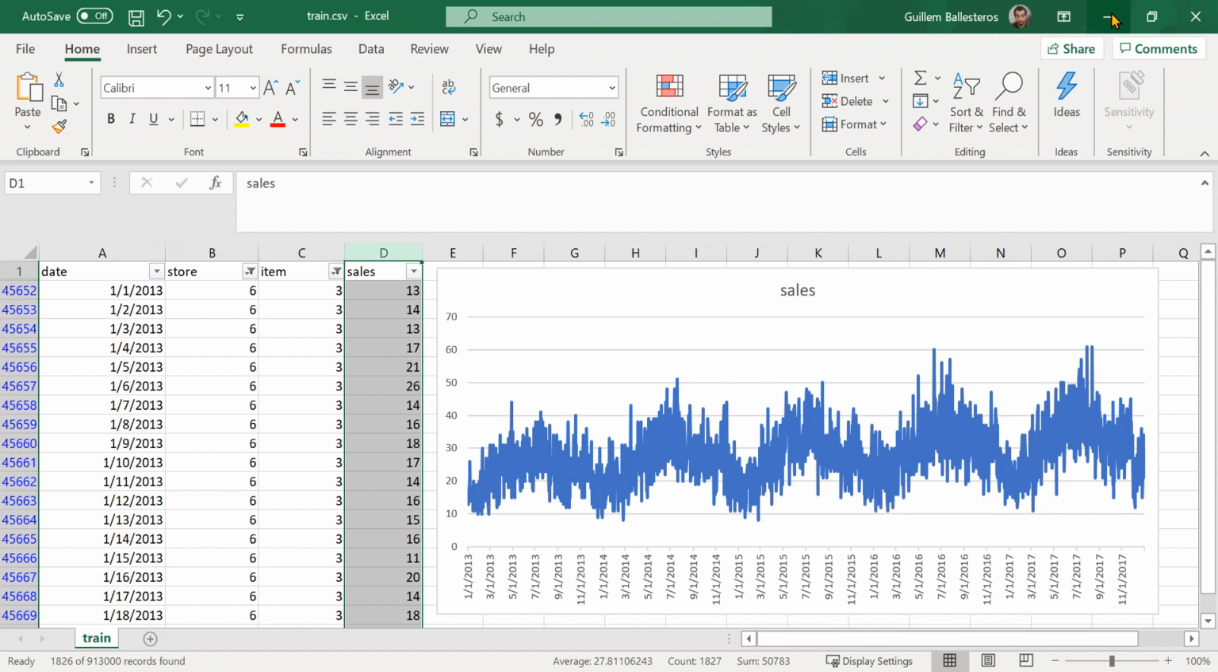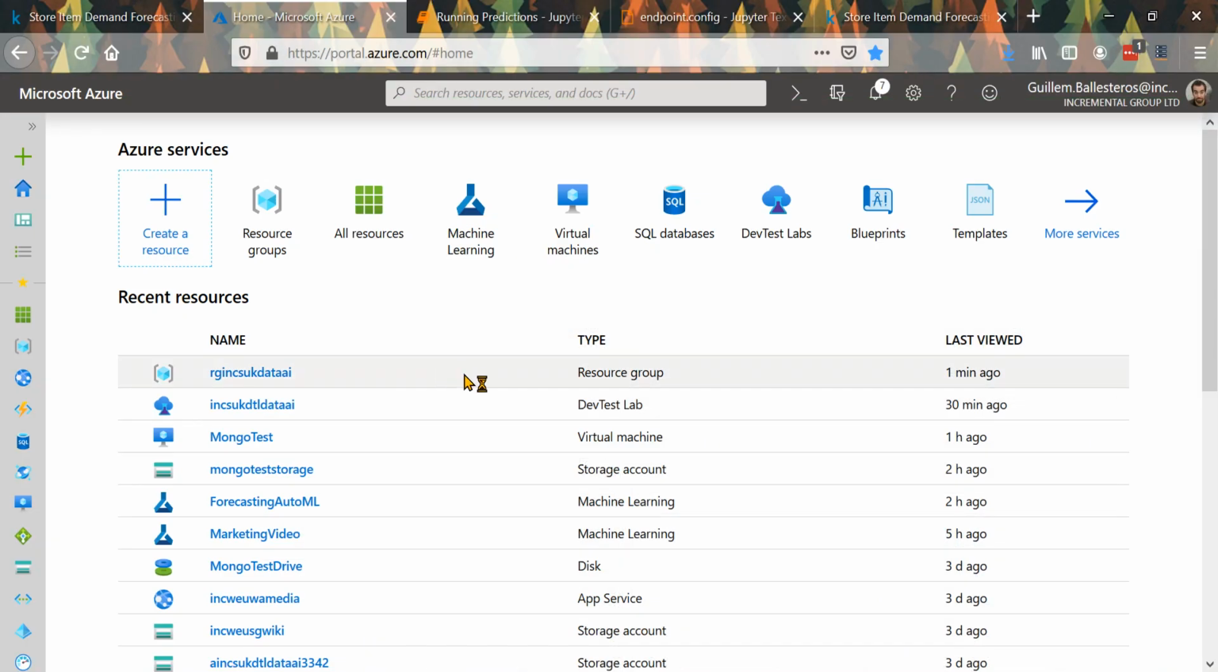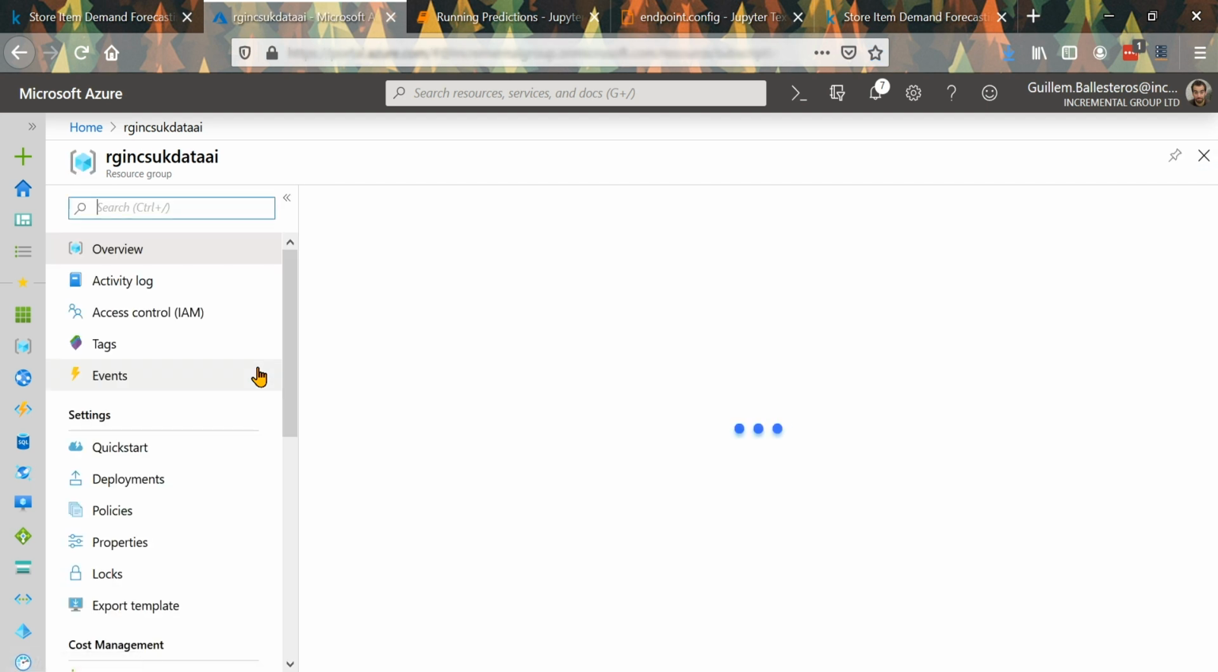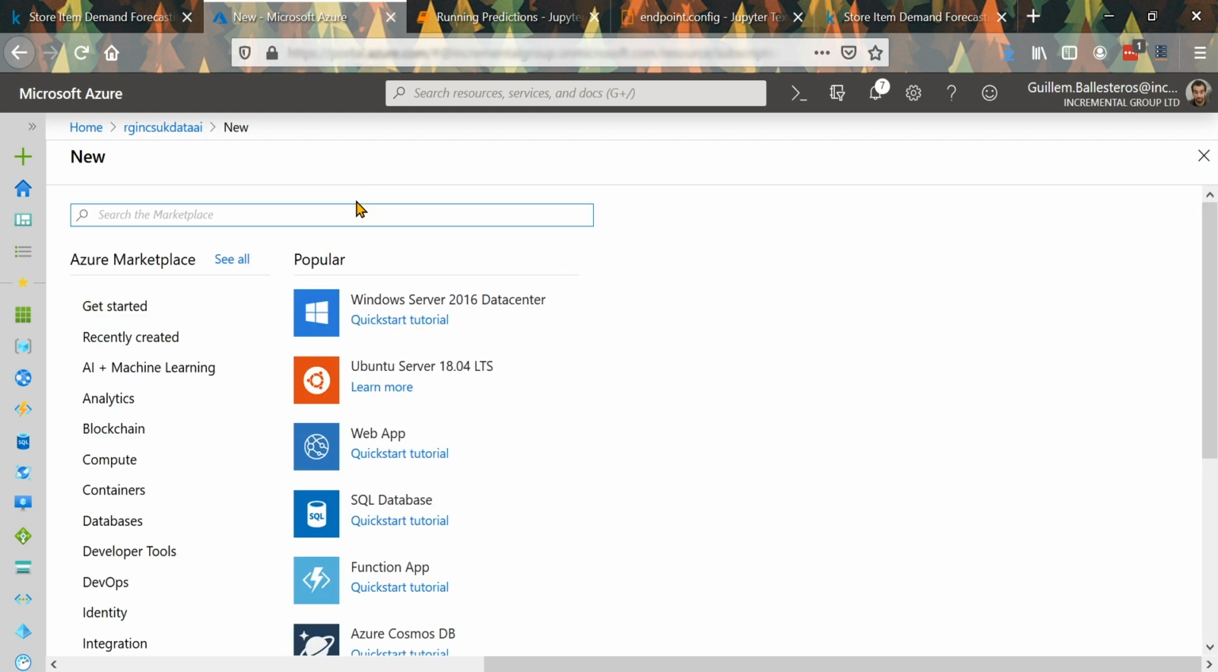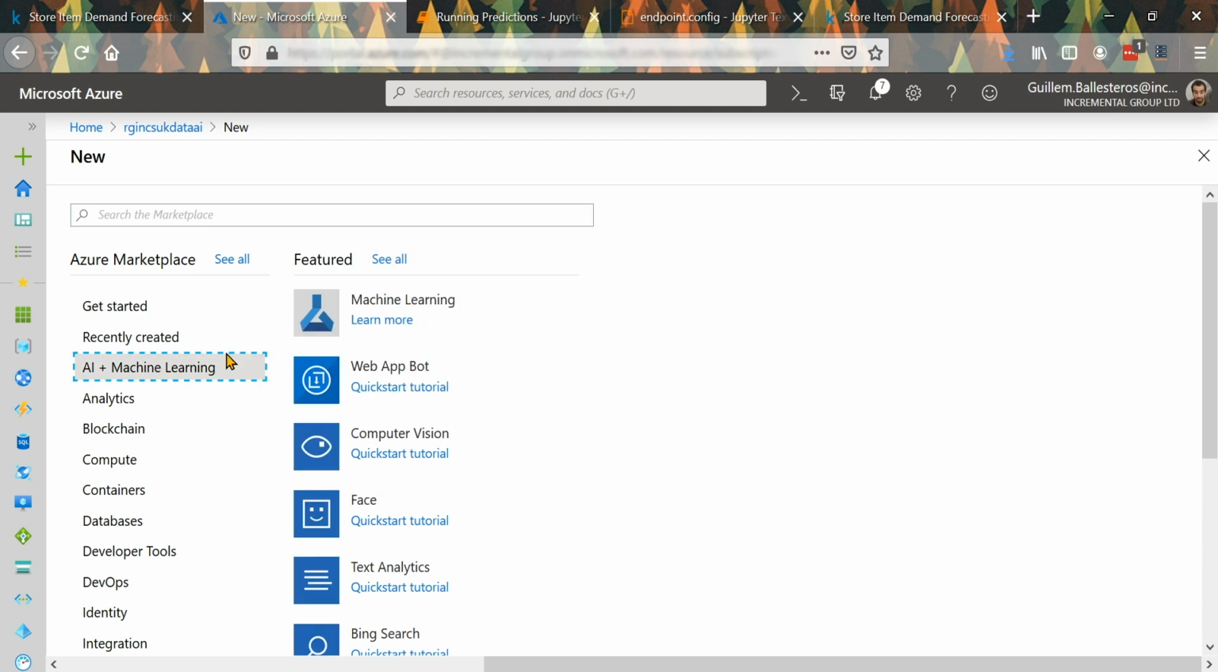I've already opened my Azure portal on my web browser, and on the homepage we can see all the resources I have available. I'll assume for the purposes of this video that we have a resource group where we want to create the machine learning studio. So we go to that resource group, and we can directly click on add and search for machine learning. We go here, AI plus machine learning, and the first option available is Machine Learning for Azure. We click on it.